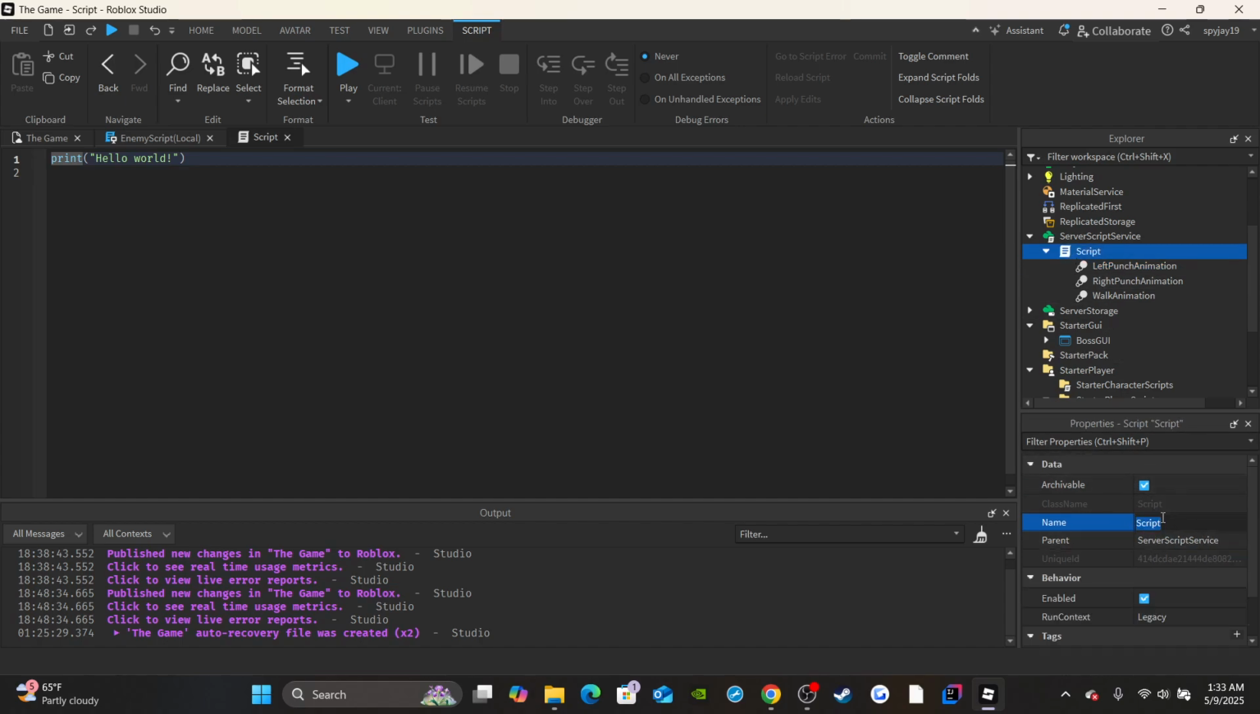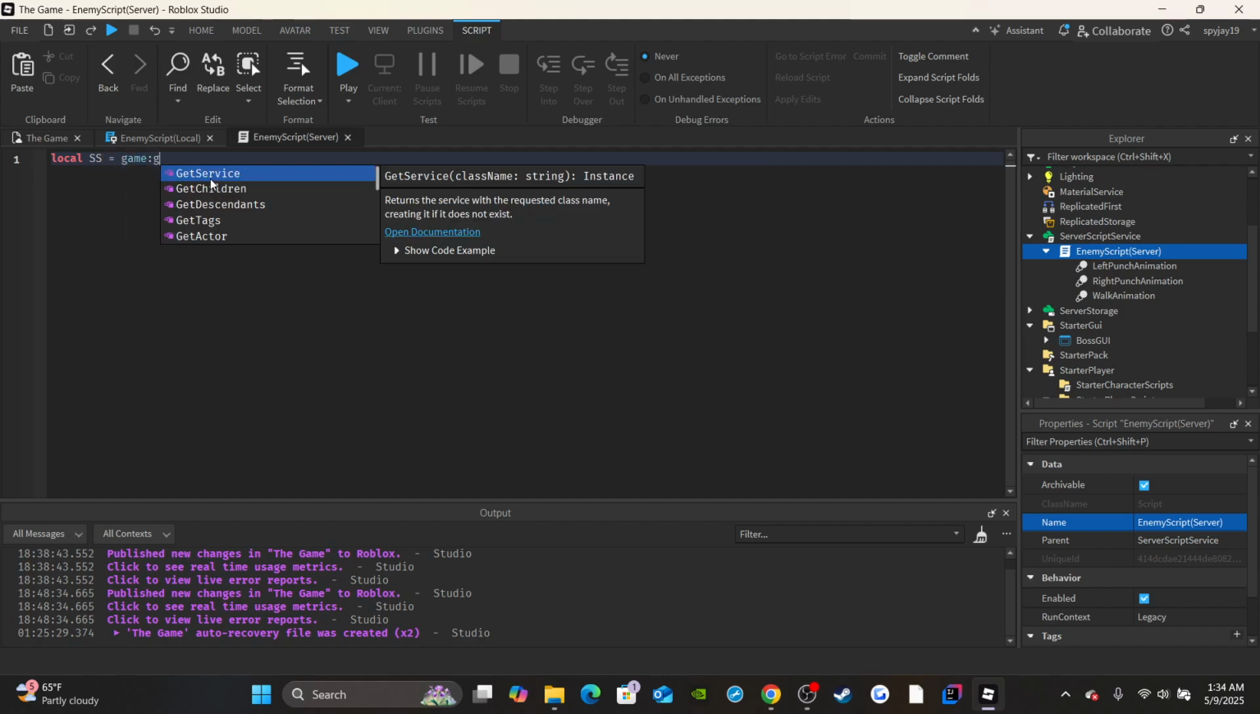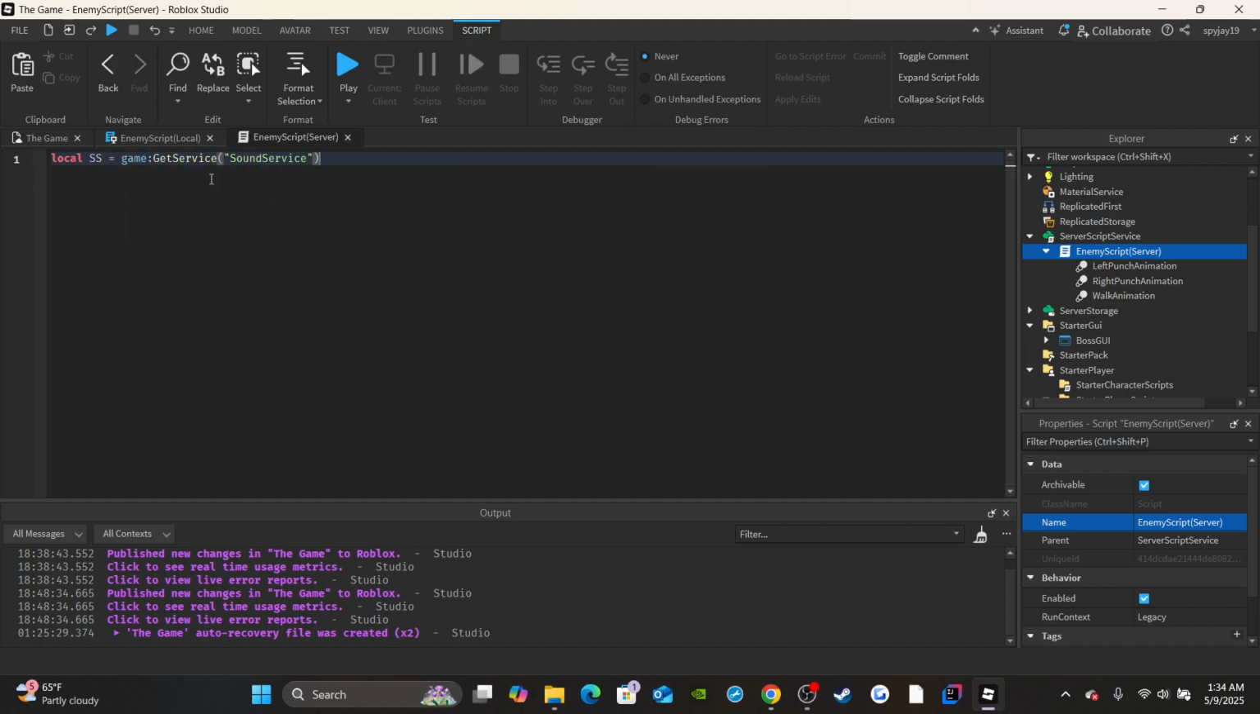Okay, so we'll name this Enemy Script, in parentheses, put Server. You're going to delete print hello world. We're going to create some variables first. Create a variable for the SoundService, of course. Create a variable for the Debris service, game:GetService Debris. Create a variable for the TweenService, just like we did on the client side. And then lastly, create a variable for the enemy themselves, which is workspace:WaitForChild Enemy.